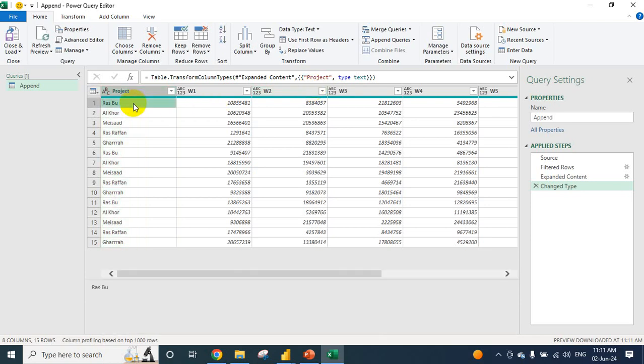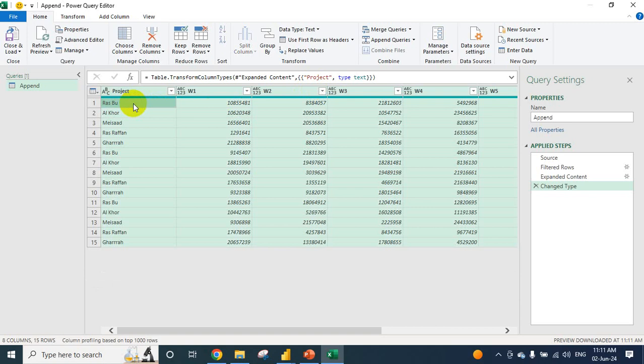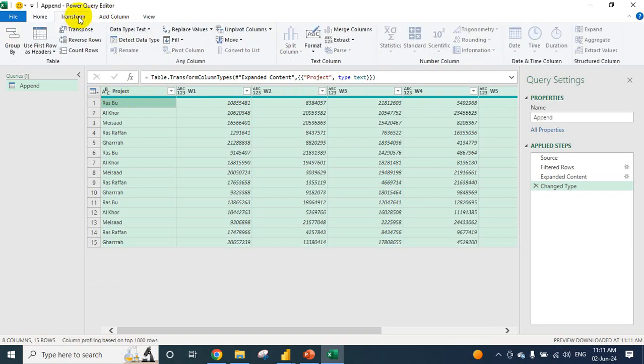Press Ctrl A. When you press Ctrl A, all my columns are selected. Okay, click on Transform. You see Transform in the top. You see the option there, Detect Data Type. You click, and automatically all the data types are changed. Otherwise you can do it one by one.